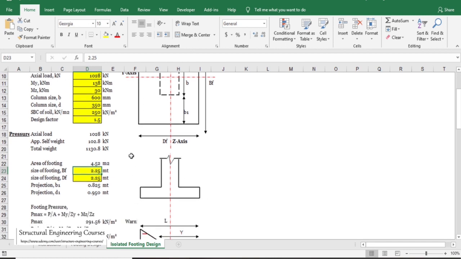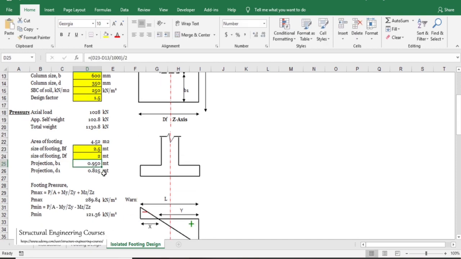So basically the size of the footing right now, let us say we want the size of the footing as 2.5 by 2 meters here. So the maximum footing pressure is in the range of 289.84 kN per meter square, but our maximum SBC of soil is 250 kN per meter square. This size is not correct, so we can go up to 3 meter by 2.5 meters. So now we can see that there is no extra margin here. As compared to 250, we are only getting 183.47. So that is somewhat wastage here.